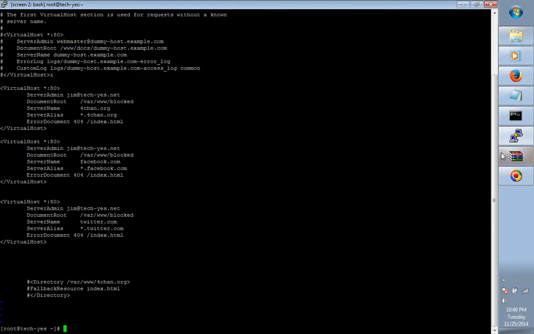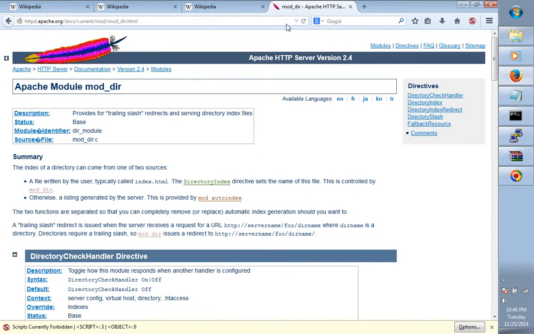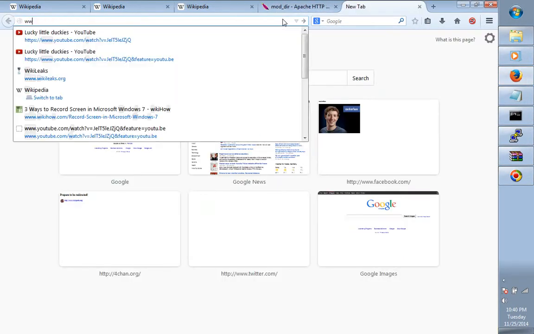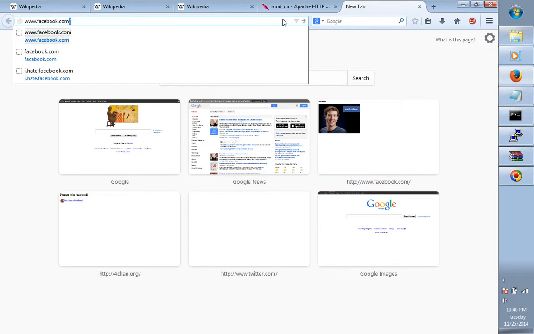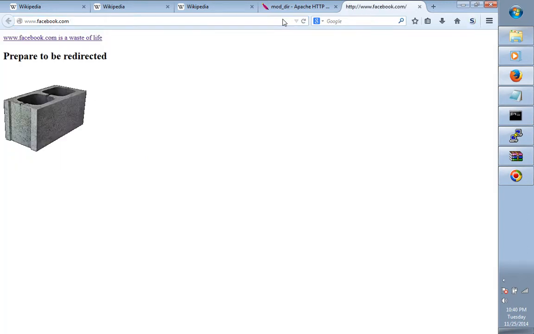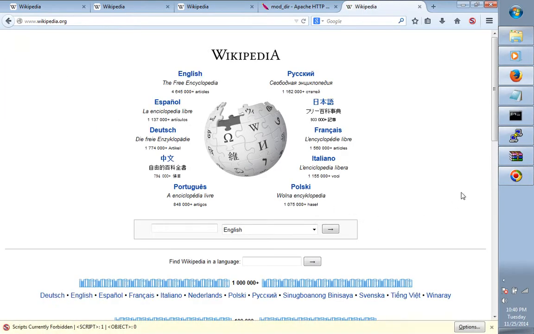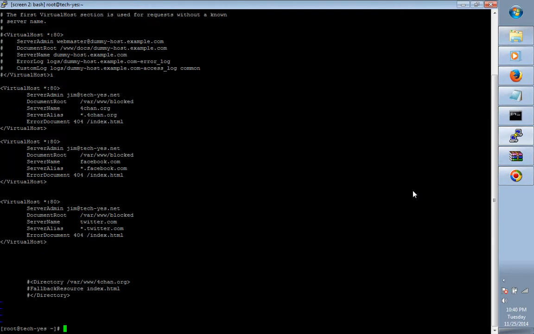So let's see it in action for now. Try going to facebook.com. Facebook.com is a waste of life. Prepare to be redirected. And you get redirected to Wikipedia. Okay?